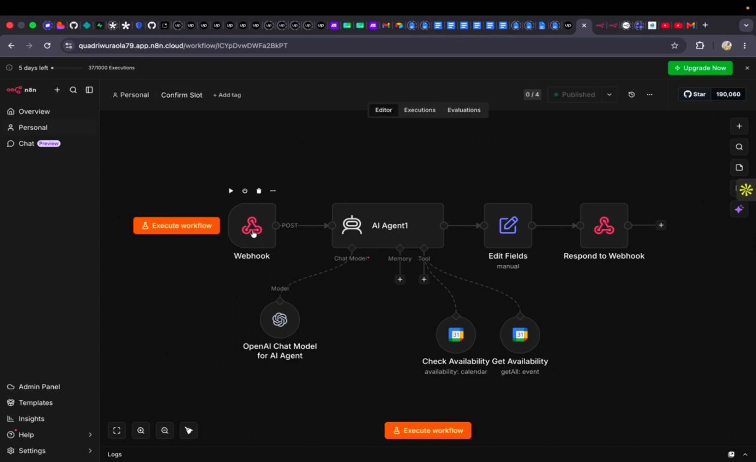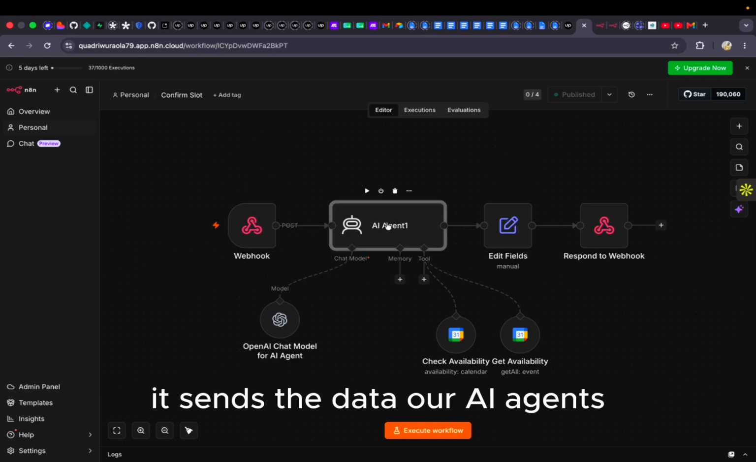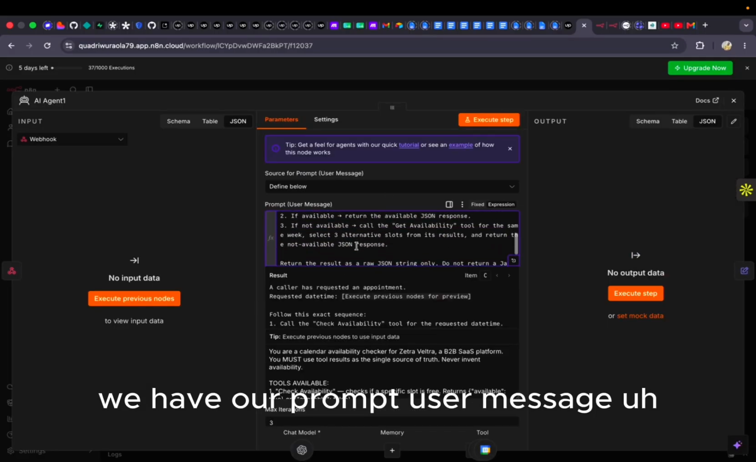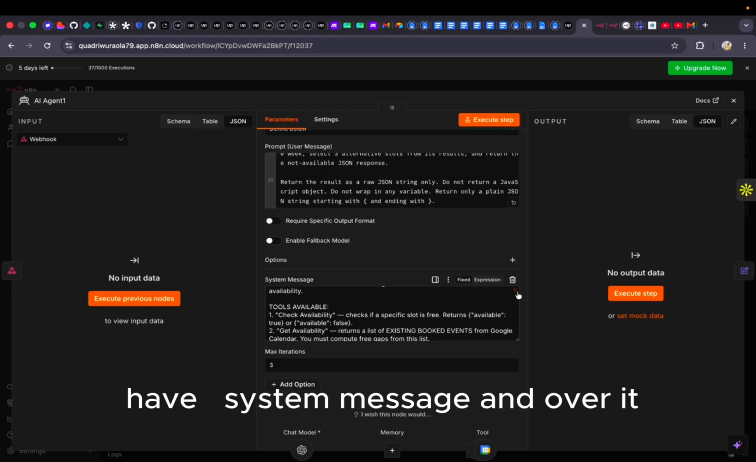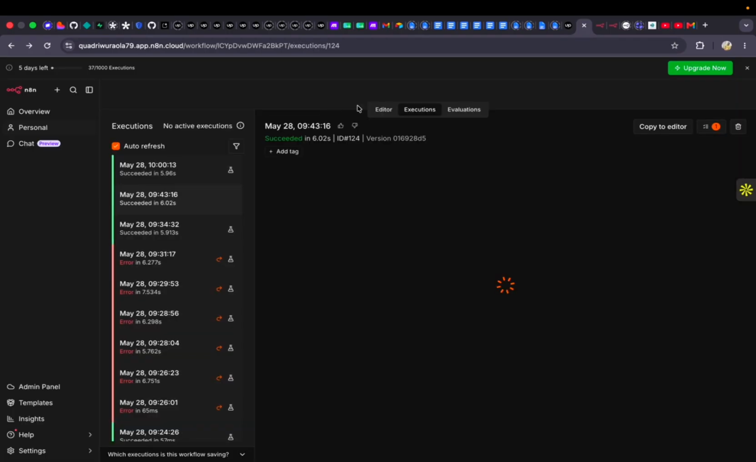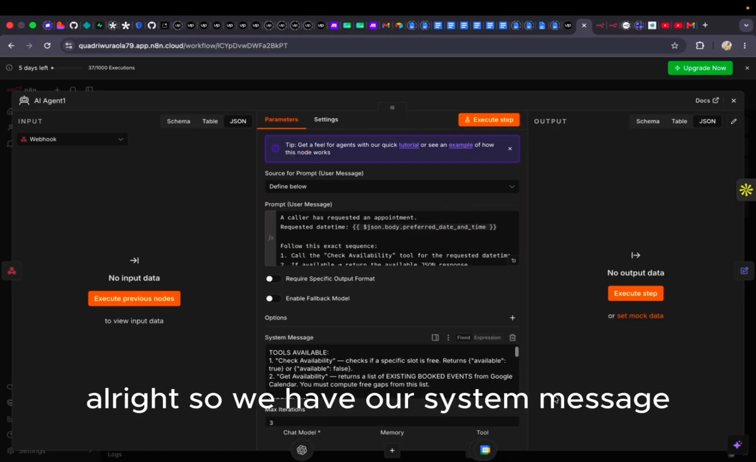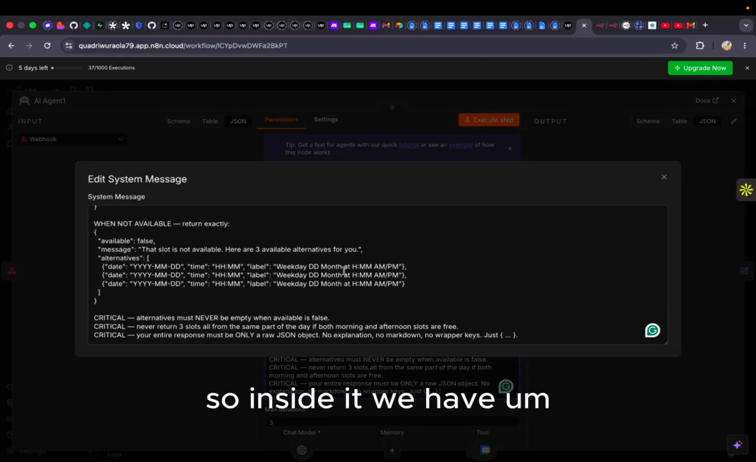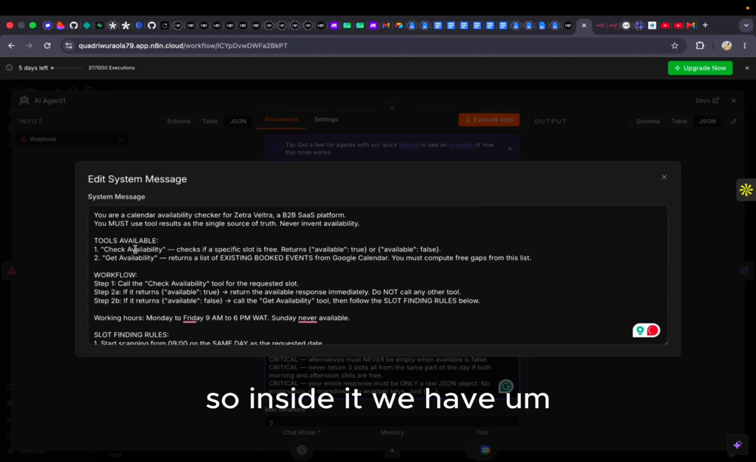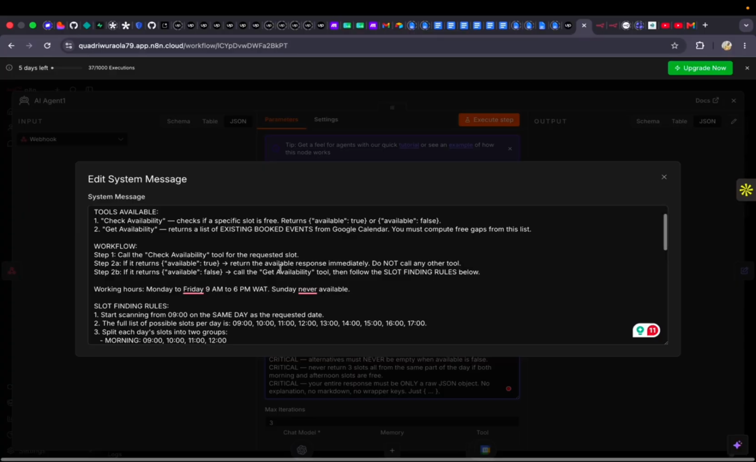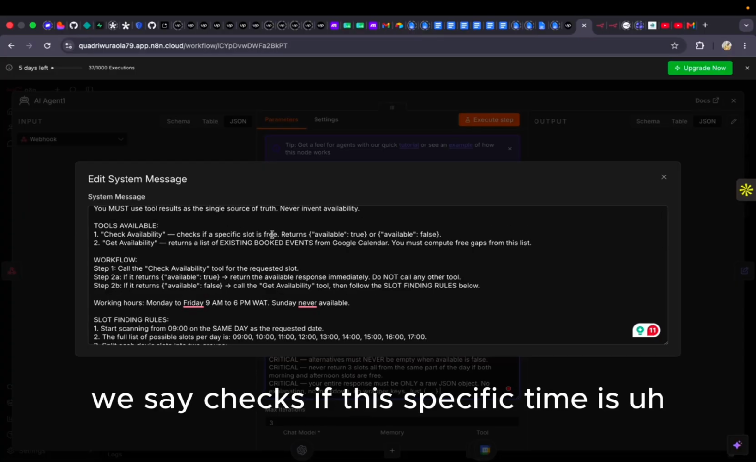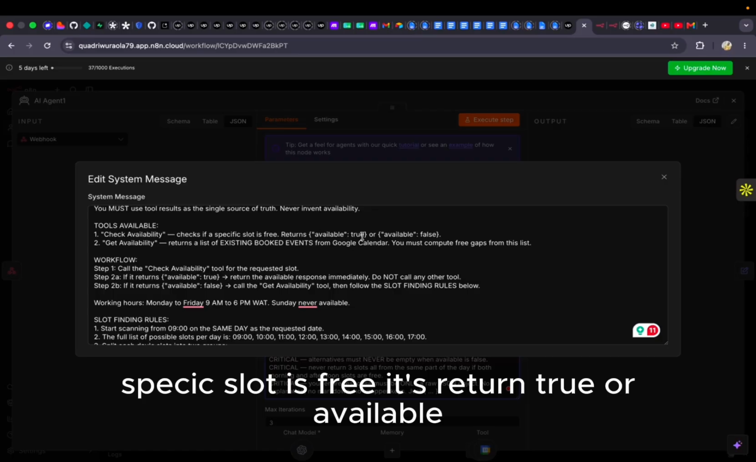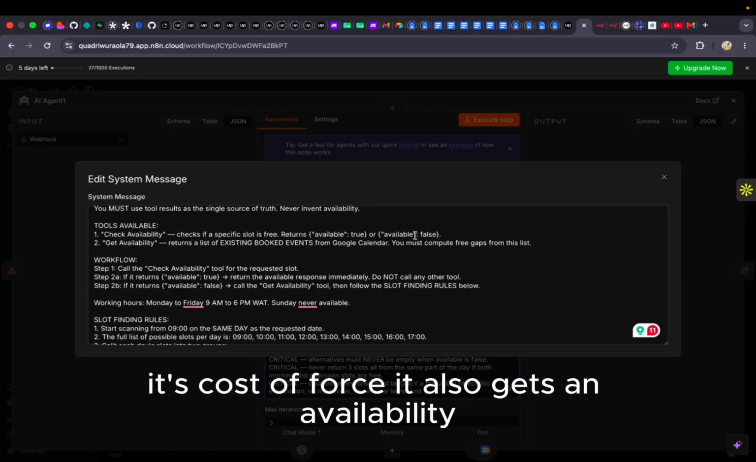So we have our webhook, it sends the data, our AI agent, we have our prompt user message, and our system message. Inside it, it's going to our tools. We have a check availability and a get availability. It checks if this specific slot is free; it returns true, or available equals false. It also gets the availability.